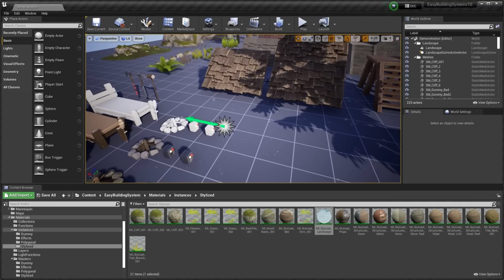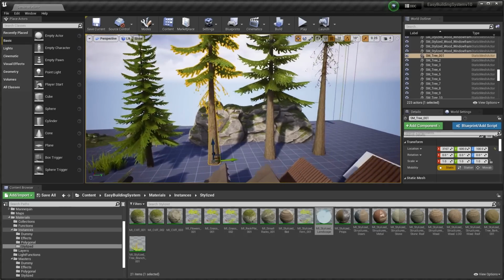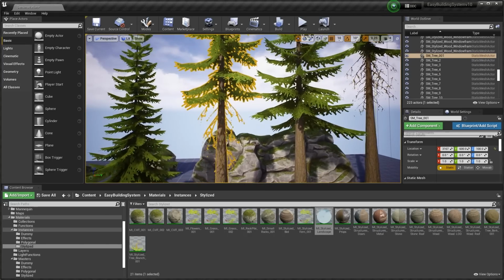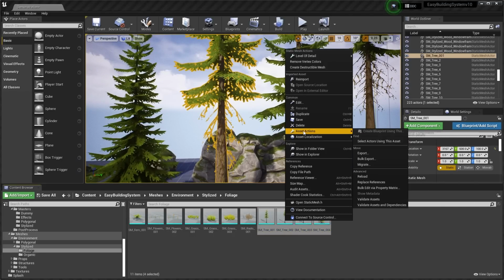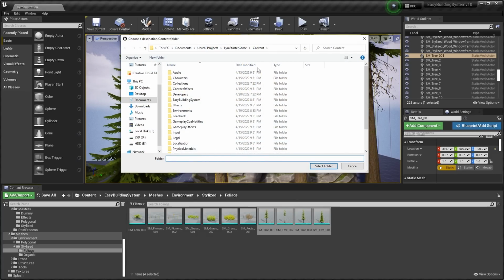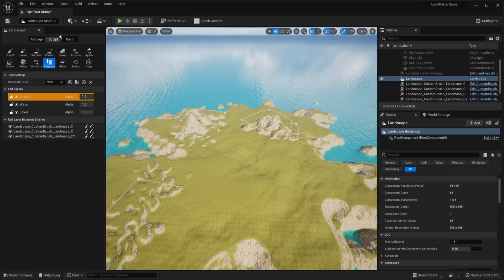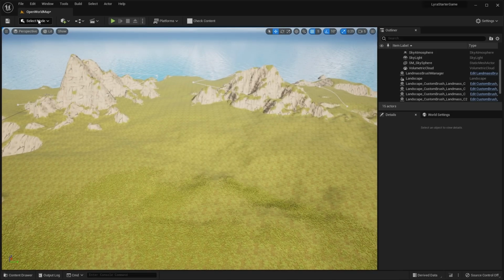So back in the easy build system, there are actually some trees that come with this free project. So right click the tree, browse to asset. We have these 3 tree models. We can right click, asset actions, and select migrate. And then we can click OK and just choose the content folder of your target project and then just click yes all.